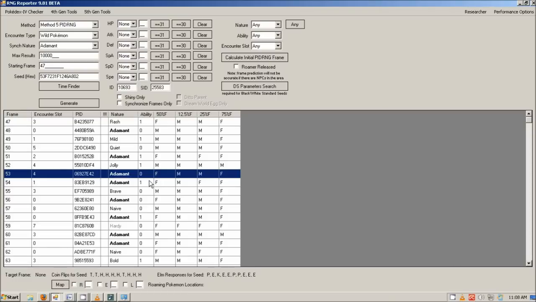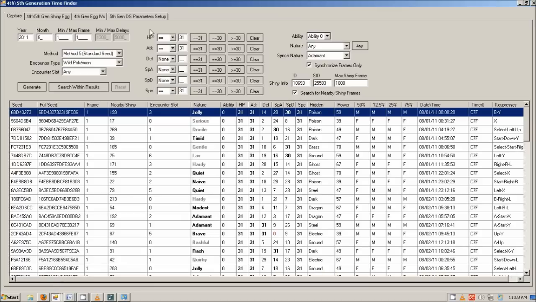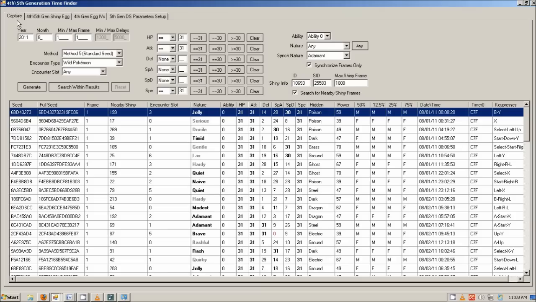Now let's go back to the time finder so I can show you how to find your target PID frame for a shiny Pokemon. Again, I've searched with 3 key presses. Min and max frame are the IV frame and they should both be 1. Your IV frame again should still be 1. Now if I want a shiny, I need to use some of this stuff here on the right.